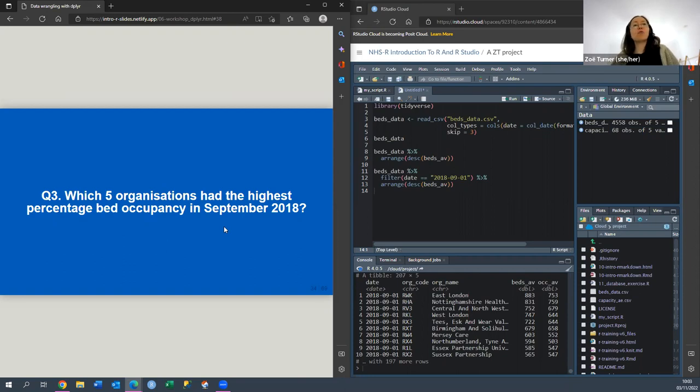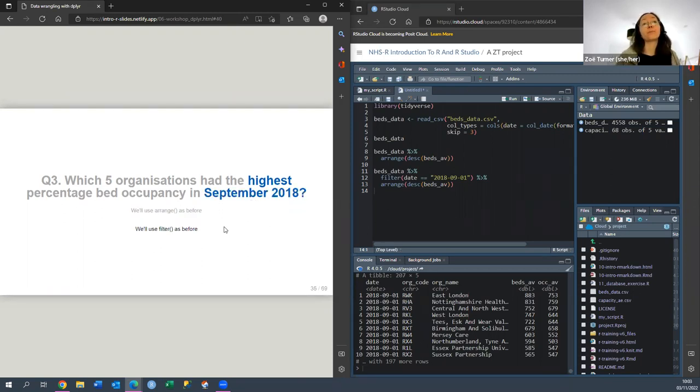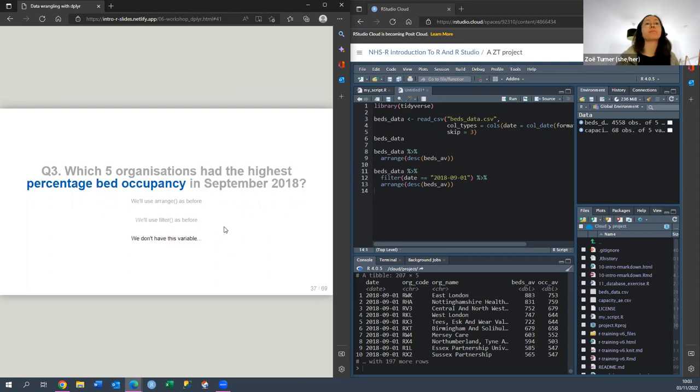So which five organisations had the highest percentage bed occupancy in September 2018? Quite a long question. Nice to break it down, and let's do that. We're building on these things too, so we're referring back to what we've already covered. We're going to look at the highest, which is to use a range as we did before. We know how to then filter down to the quarter that we're interested in, this September 2018. Yep, I was just getting mixed up with my dates.